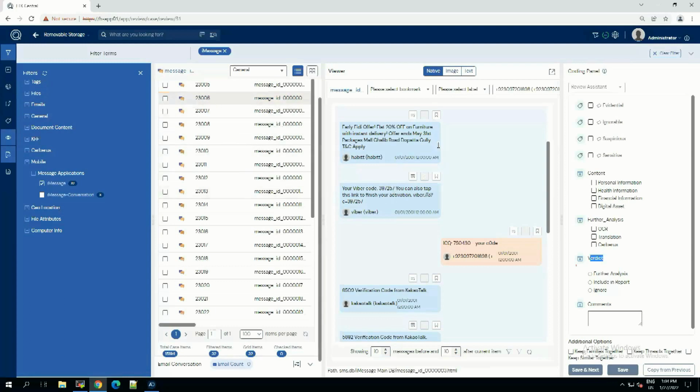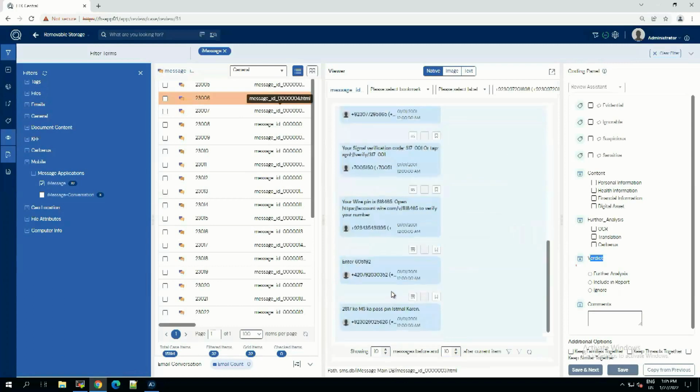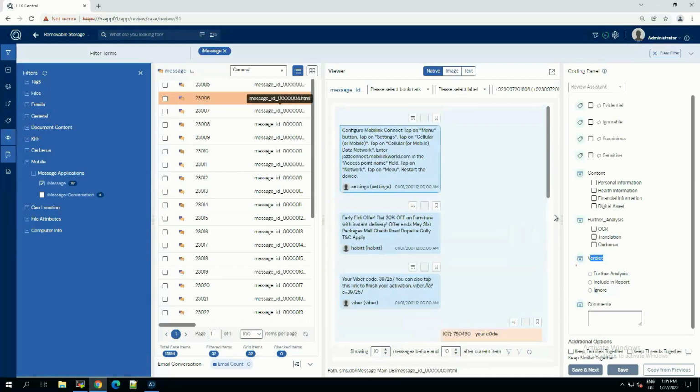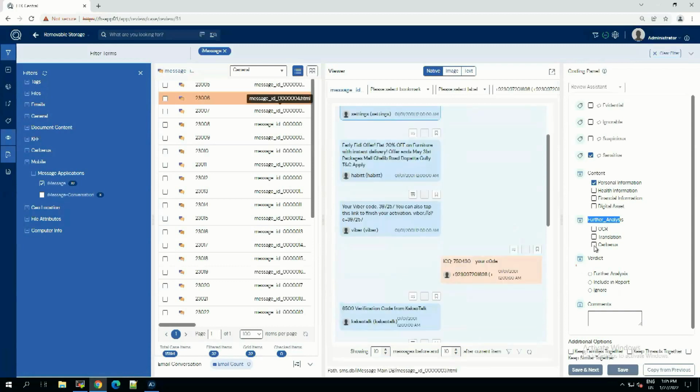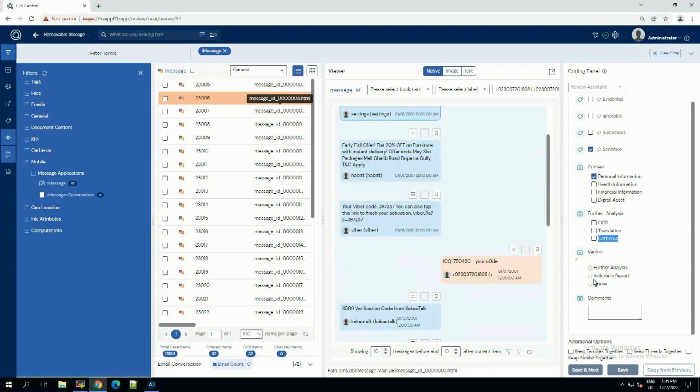So imagine the reviewer comes here and reads the data and says, okay, let me mark or label this as sensitive. And the contents, it seems that it has some personal information. Okay, further analysis. Does it need any further analysis? I think no. It doesn't need any OCR. It doesn't need any translation. It doesn't need any malware analysis. So I'm good. So the verdict is, okay, include this in the report.